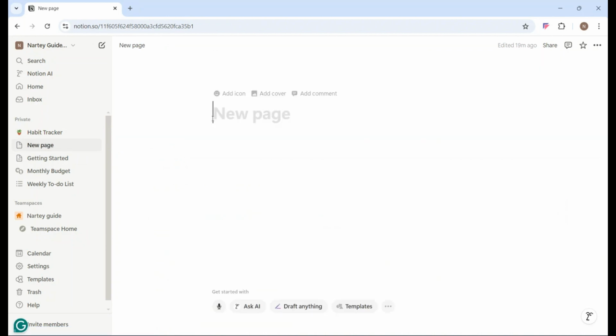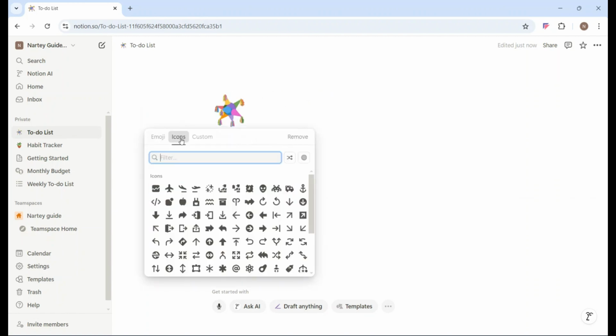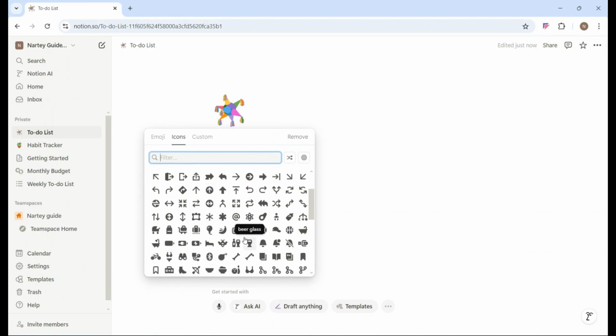So you can give a title to this page. When you hover your mouse on the title, you can add an icon or add a cover or add a comment. Now let's add an icon by clicking on this. There are emojis that you can add and there are icons that you can add as well. So you select the one that looks nice to you or the one that you want to use. I'm going to go with this. Okay, and then it gets added.